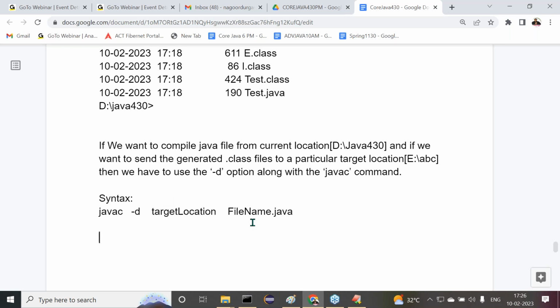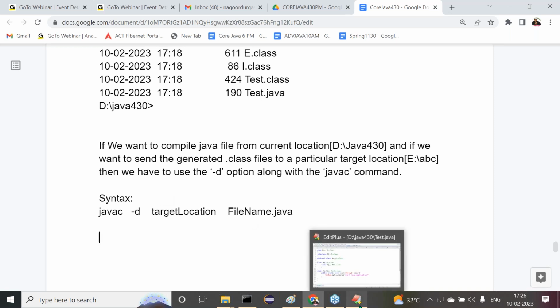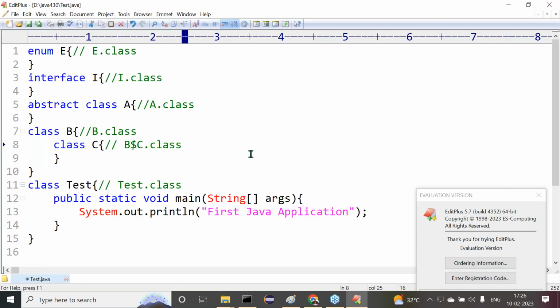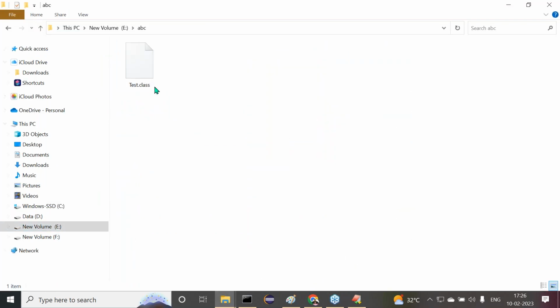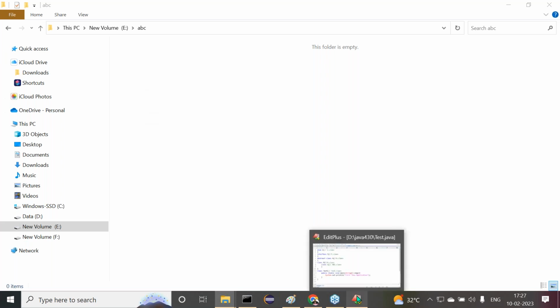Now let us see one example on the basis of this, by which we are able to get some clarity. Understand this clearly? Right, sir. Now this is my Java program. First of all, let me check my target location. E drive ABC already exists. To this location, I want to send the generated .class files. That's my requirement.